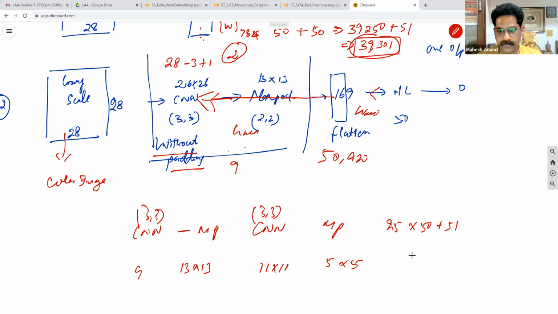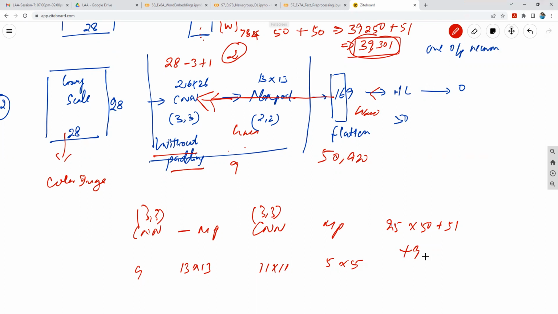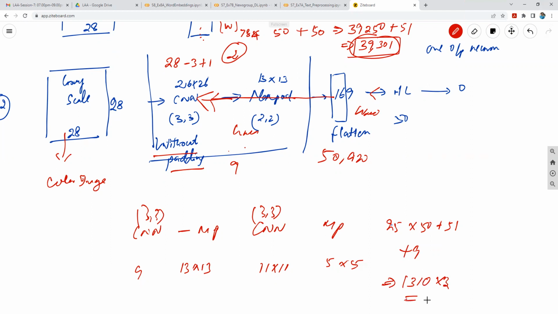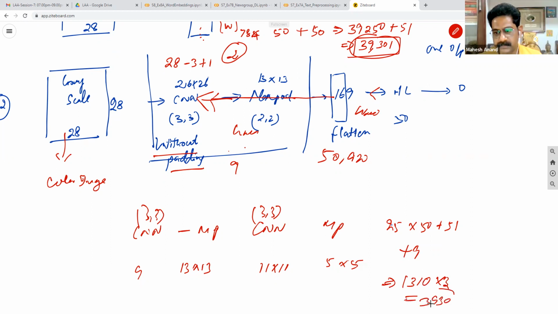So what is the total number of weights? It is 25 into 50 plus 51, and finally plus 9. Comparatively, you will get a smaller number of parameters here. So 25 into 50 plus 51, 1301 plus 9, 1310. Into 3 also, if it is a color image. So 3930. So massive reduction.